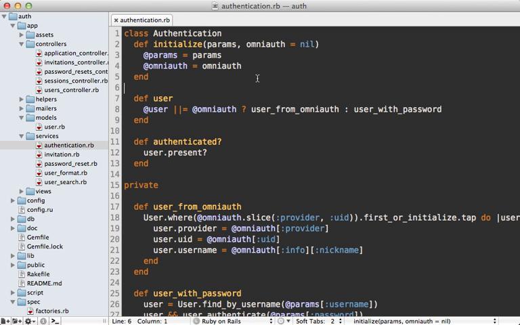Well, that's it for this episode on refactoring service objects to keep your controllers and models nice and clean.